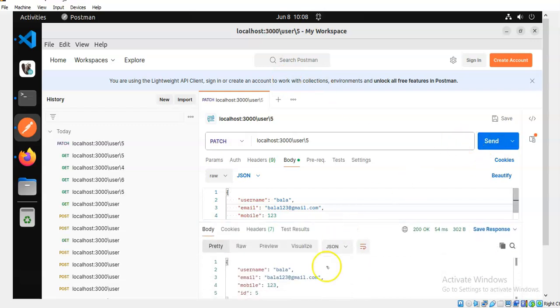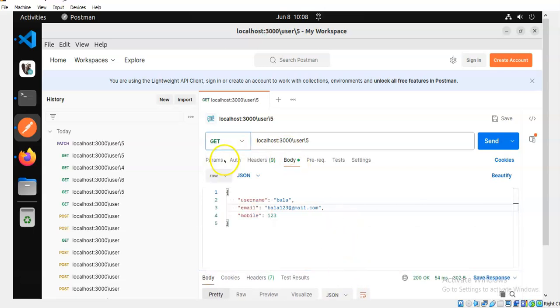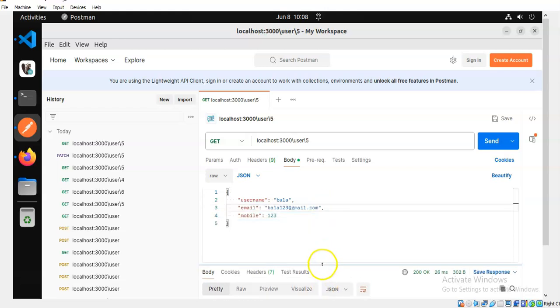Please verify here. Yes, updated successfully. I will verify by choosing the GET method, ID 5, send. Yes, bala123@gmail.com, it's updated.